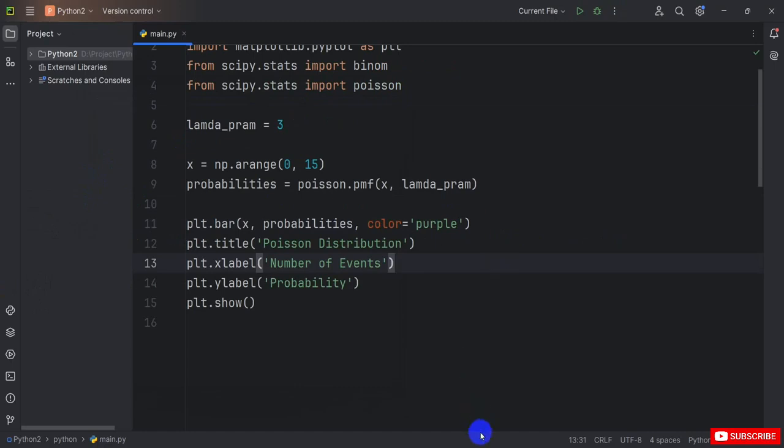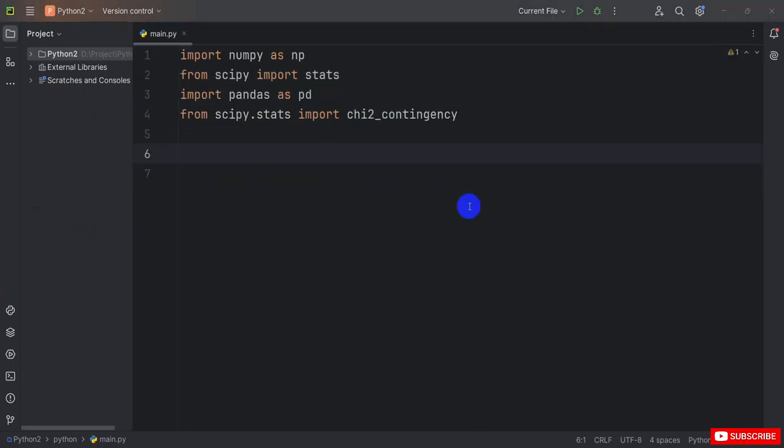Hi everyone and welcome back to today's another tutorial topic. Today I'm exploring hypothesis testing in Python.